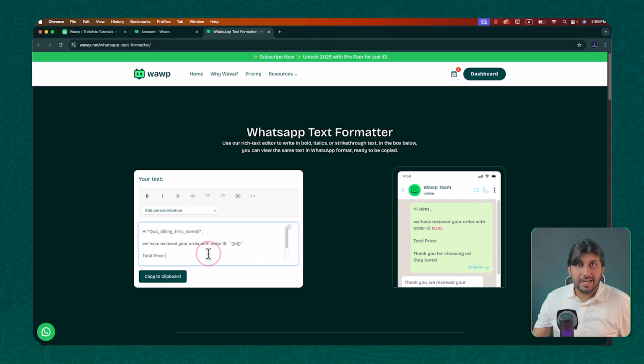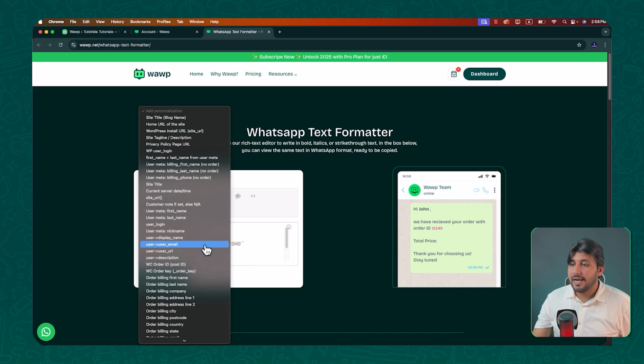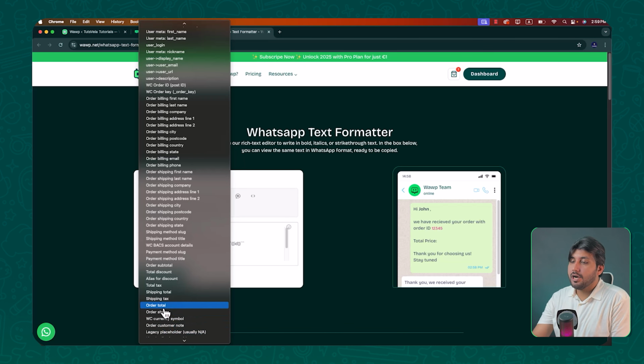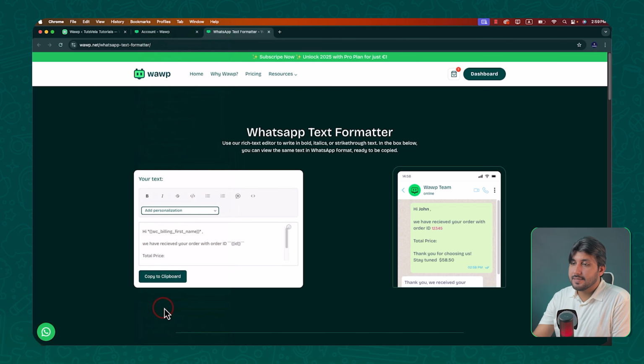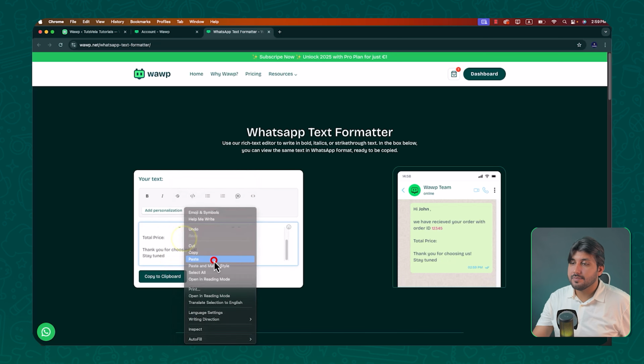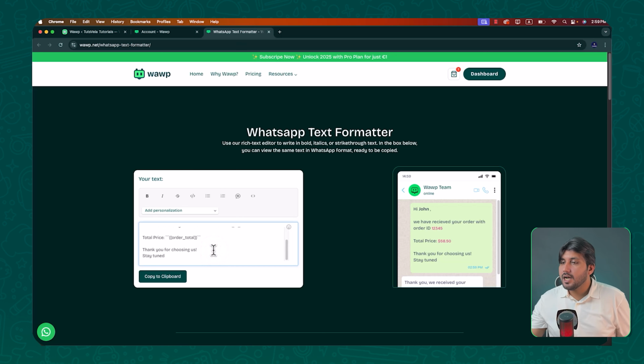Now I want to add the total price of the order. For that, I'm going to add personalization, and from here I need to search for, and here it is, order total. I'm going to add this. Same, it will be added at the end of your message. You need to cut and paste it here. Now I have written a complete message. You can check here, and we can use this as a notification in our notification builder later in upcoming videos.